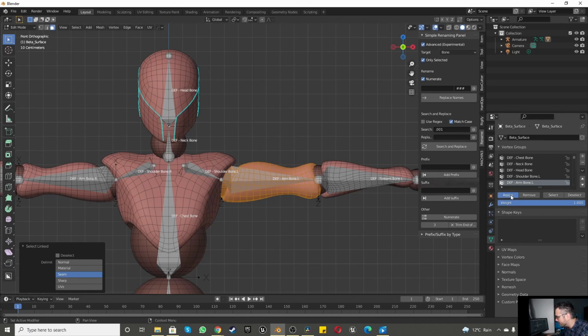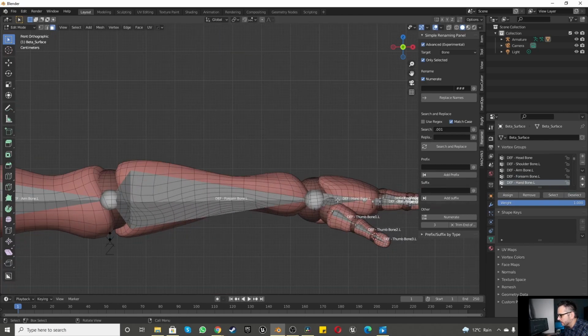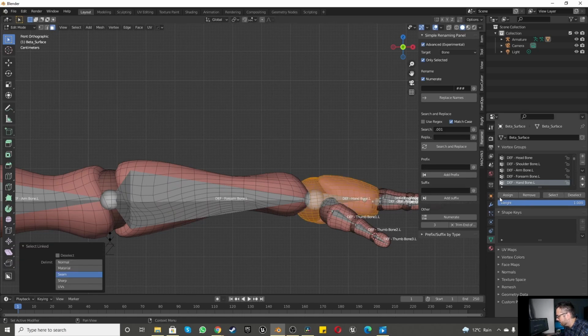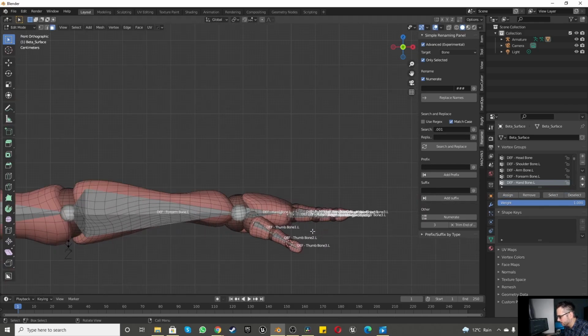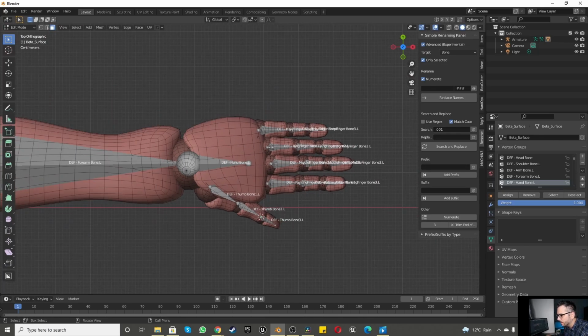So the arm bone is this. Press assign, deselect, select, deselect. Forearm. I'll assign, deselect, select, deselect. Hand bone. Look, it's the fingers now. That's often where a lot of people make mistakes when they start out. Assign, deselect, select, deselect. Numpad 7, the top of the graphic view.